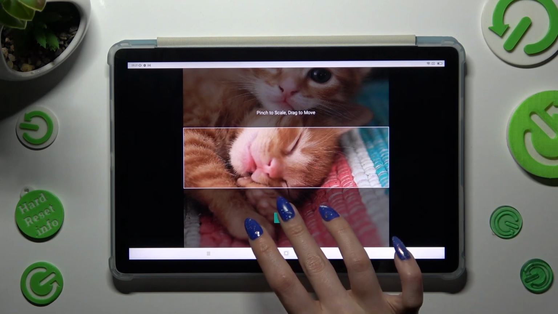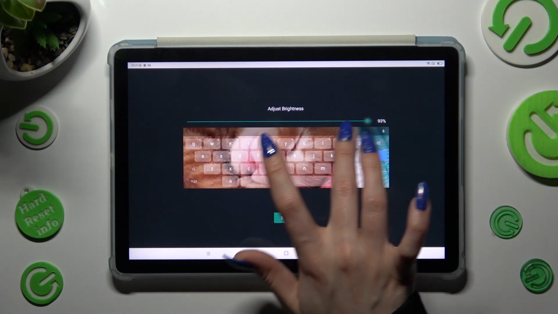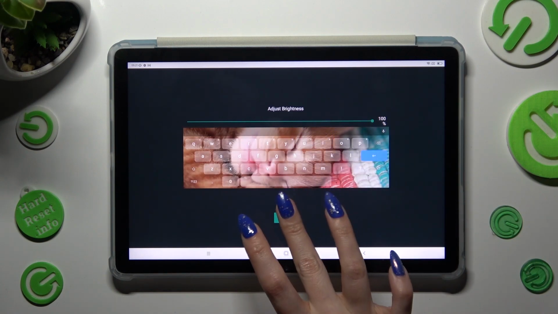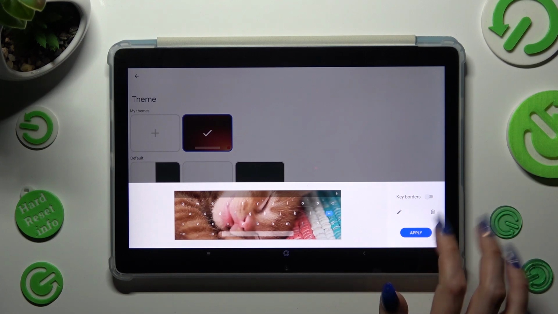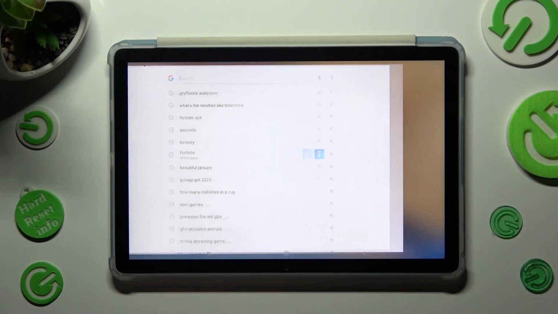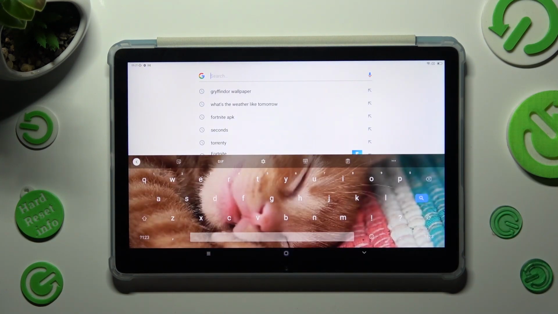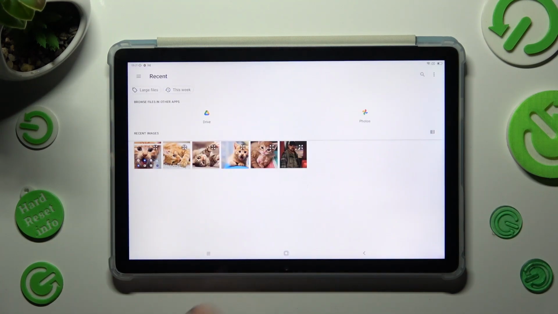Then tap on Next. Adjust brightness by swiping left or right. Click on Done. Manage key borders and tap on Apply. So when I go back this time, as you can see, theme of my keyboard was successfully customized with an image.